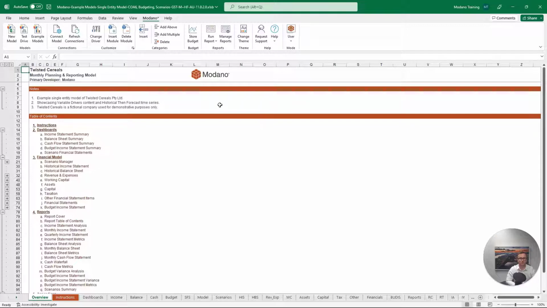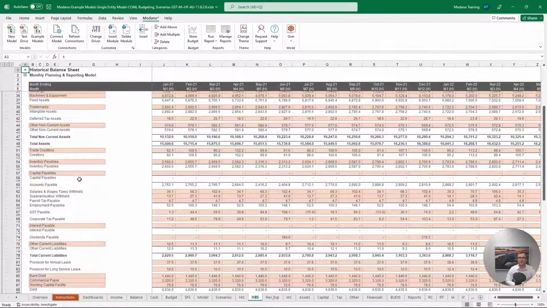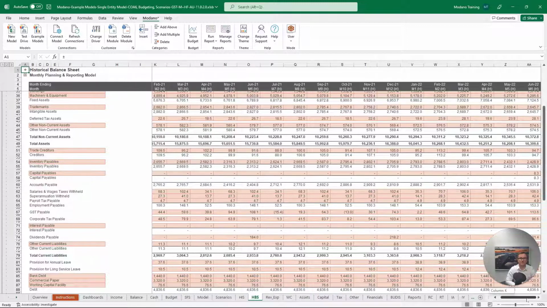Now, when we first bring in your historical salaries and wages taxes withheld balances into your financial model from your accounting package, these are brought into your historical balance sheet and are located within your employment payable section within the current liabilities. At the top, you can see that we have our salaries and wages taxes withheld line item with a historical balance spanning on the right hand side of the sheet. And if we scroll across our time series until our closing historical month of June 22, we can see that we had a closing salaries and wages taxes withheld balance of 106.0.